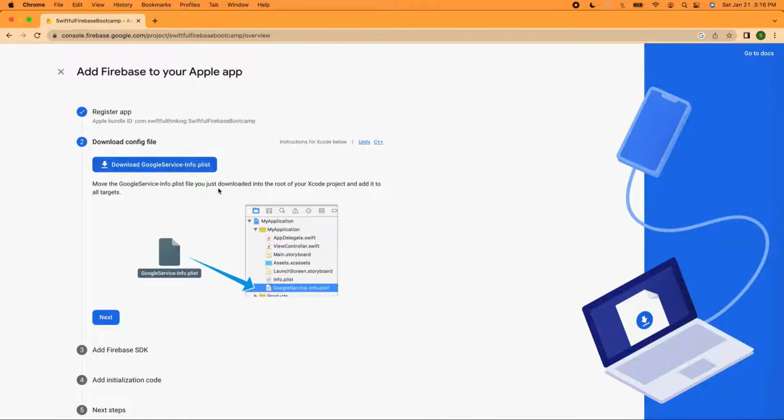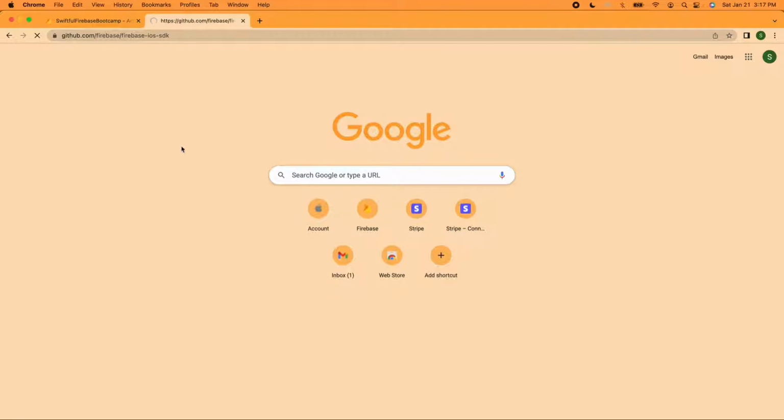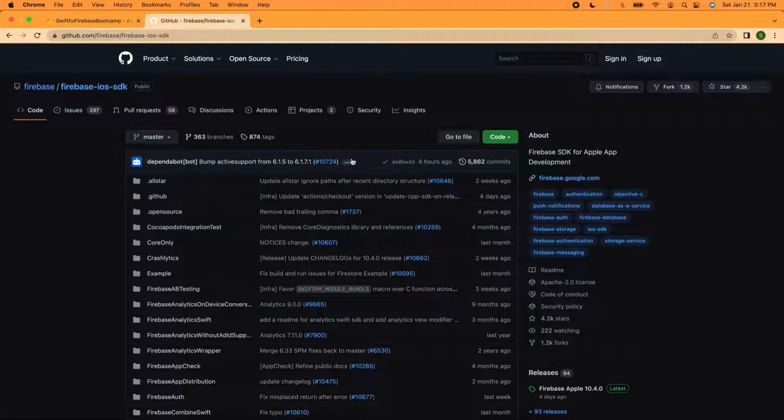Let's go back to the documentation. Click Next. Add the Firebase SDK. I can't tell you guys how much I love Swift Package Manager compared to CocoaPods. Up to this point in my channel, I've never used Swift Package Manager before. Basically, it's a super convenient way to get other people's third-party packages into your application. And all we need to do is get the GitHub URL and then pull it into our project. Before we do that though, I just want to show you guys that if we go to this URL, we can actually see the repo for this SDK.